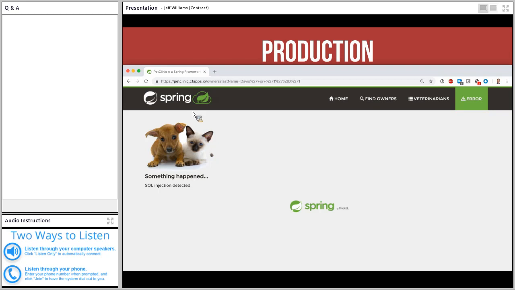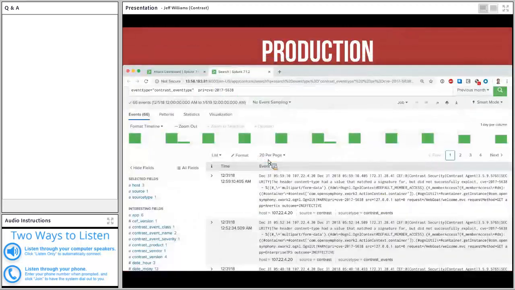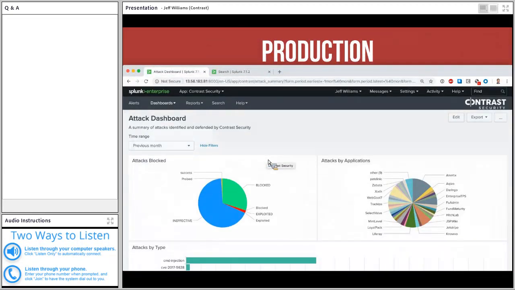Now, all that data is going to both the Contrast TeamServer, and you can send it directly to your SIEM. So here, we've got our Splunk plugin. This is showing me attacks blocked. You can see most of these attacks were ineffective. An ineffective attack is one that doesn't ever get close to the vulnerability that it's targeting, like a SQL injection attack that never gets anywhere near a SQL query. That's a different kind of thing to deal with. You don't have to do anything to prevent that from exploiting you.